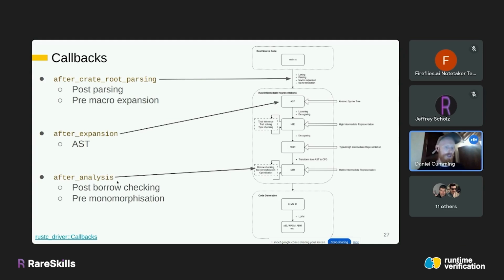So our third callback is after analysis. So we can have a look after we've done all of that. We would be expecting that at these points, the type checking and the trait solving, all of that stuff isn't happening. And if we have a program that is breaking the borrow checker, for example, we would still be able to analyze what that abstract syntax tree looks like. It would still be able to craft one and we can still examine it here.